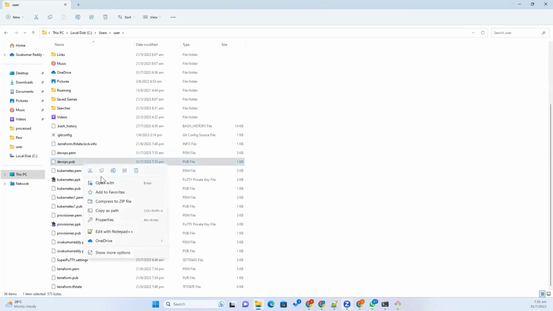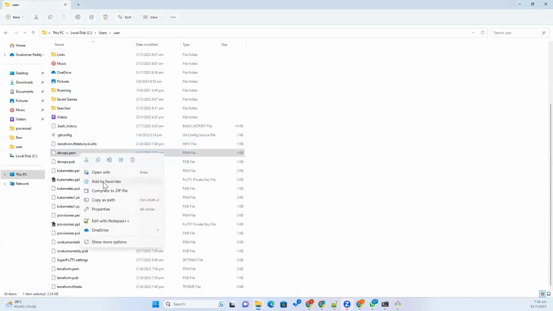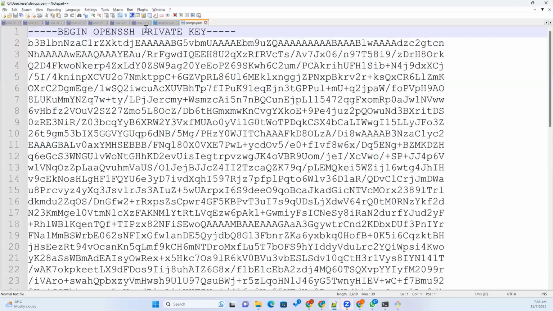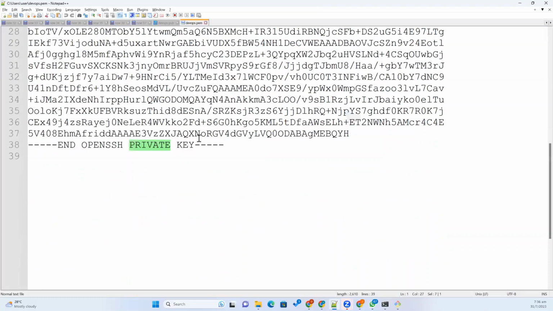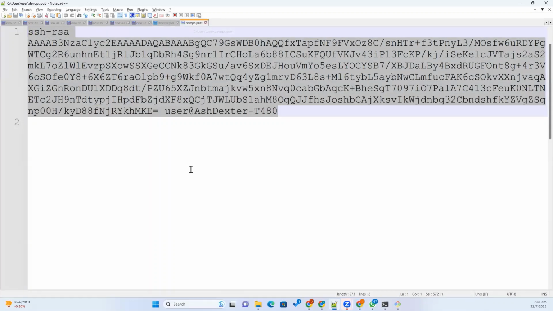So if you open it, this is the format of the public key: ssh-rsa, some random code, and your laptop name. This is the public key. The private key will look like this one. So this is the private key, and this is the public key. Now if you create any Linux server, you will upload this one, and then you will keep the private key with you.